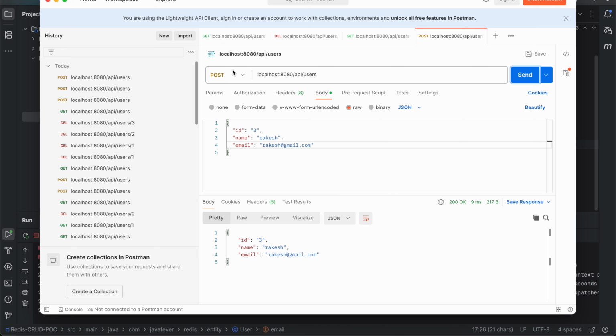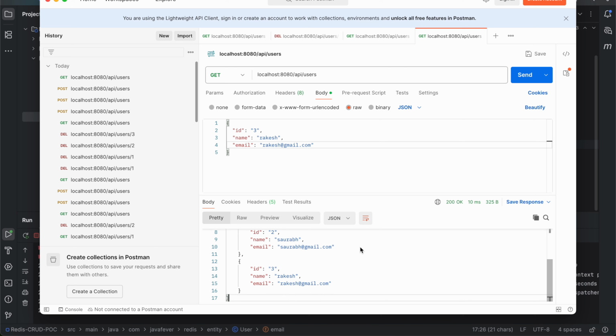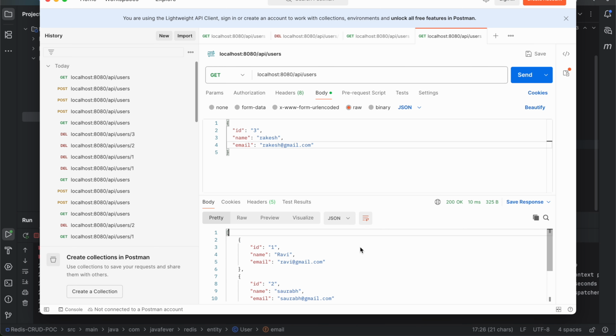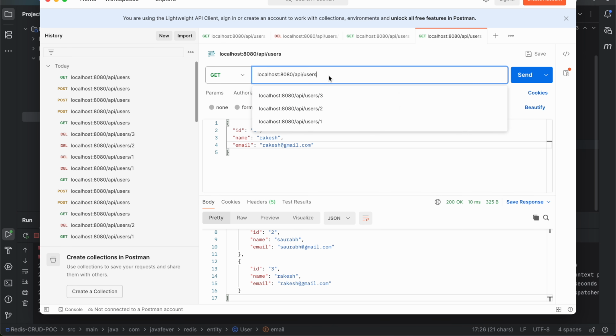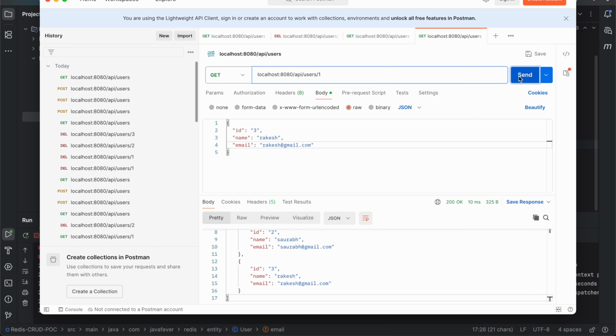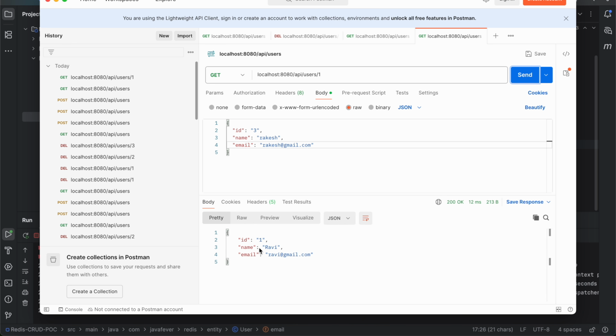Let's verify. How can we verify that we created all the data? This is the GET method. With that we can fetch all the created users. Okay, so 1, 2, 3: 1 Ravi, 2 Saurabh and 3 Rakesh we have created. Let's delete the data and check whether we are able to delete. Firstly we are going to get data with the help of ID. So we are going to fetch the first data. So this is 1, Ravi. We are getting the first data with the help of this GET API.